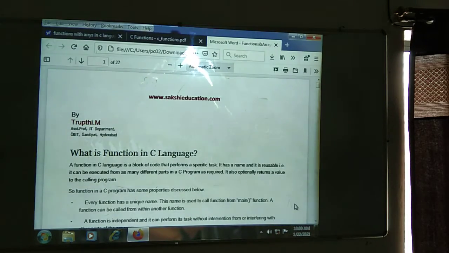It also optionally returns a value. Depending upon the situation, we can return a value or not return a value. It optionally returns a value to the calling program. So functions in a C program have some properties. We can see them one by one.